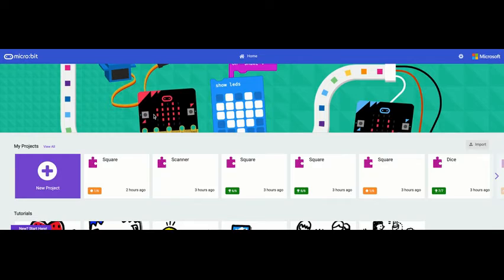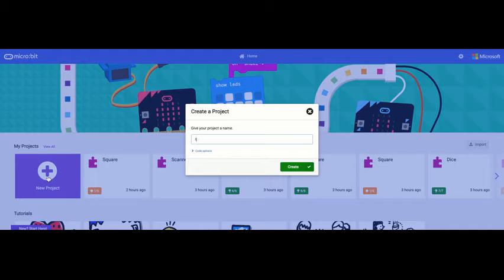This video will show you how to set up basic code for a very simple game called Turtle Pop-Up. You should then use the basic code and make it even better. We're going to start by opening up a new project and call it Turtle Pop-Up.